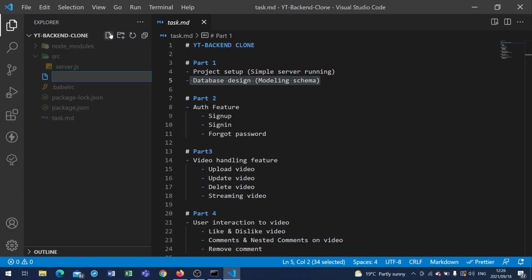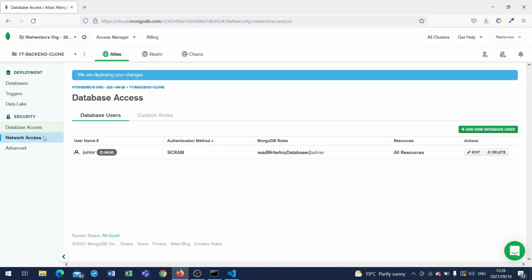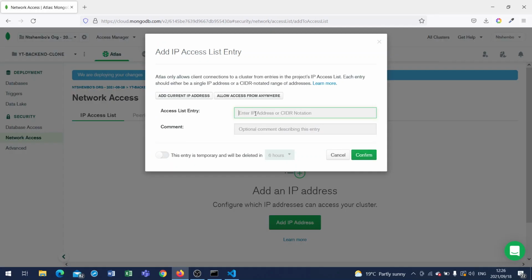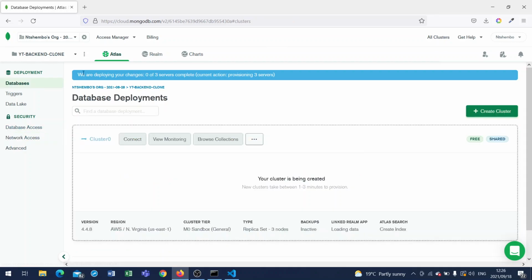We'll create a .env file. This is where we're going to be storing all our secret keys that we'll be needing for this project. Right. So now the next thing is I come to network access. So for me currently, I'll just allow access from everywhere, but then you can also choose add current IP address. So I'll just allow access from everywhere. Right. So now I can just come click here, go back, and then let all these changes happen, and then we'll come back to this to get the connection URL.